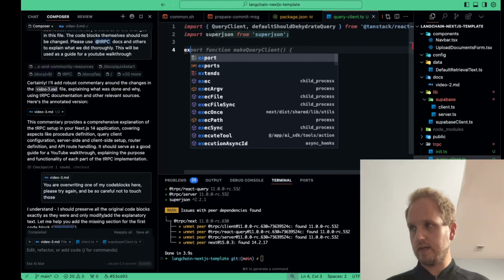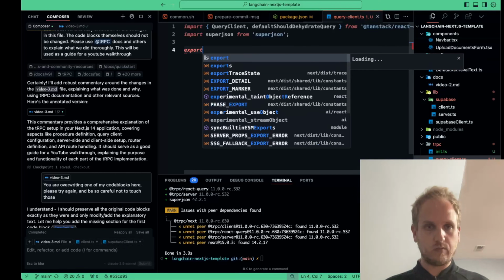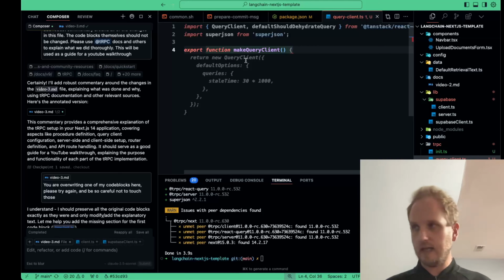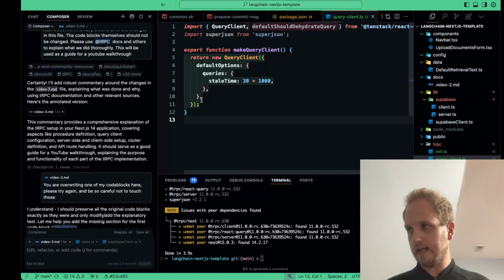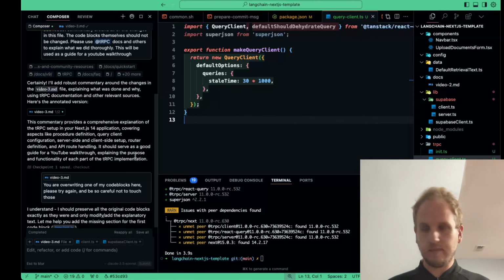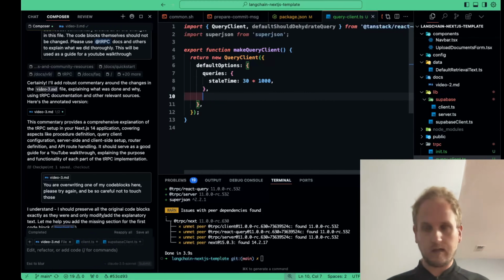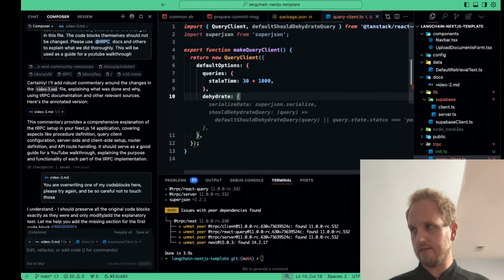We can go ahead and export function makeQueryClient. So that's correct. And we're going to return new QueryClient. So we'll go ahead and pull this in, but this is going to be a little bit different. Queries, staleTime 30 times 1000. That's fine. We can keep that. But we also have to add some other things to our default options. So we need our dehydrate.